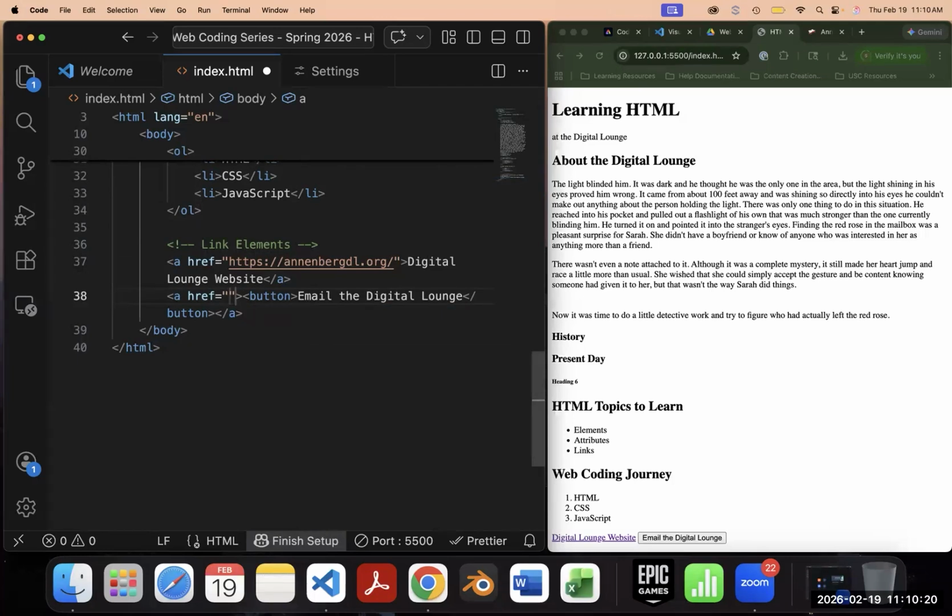A kind of fun one to know is, you've probably experienced this, it's slightly annoying in my opinion, where you click on something that says email and it opens up your email app on your laptop that I actually don't use, and so I always have to go somewhere else. If you want to set something up like that, you just type mailto, then a colon, and then you place the email address that you want to send the email to. In this case, I'm going to do annenbergdl@usc.edu. I'm going to save, and now I'm just going to test it.